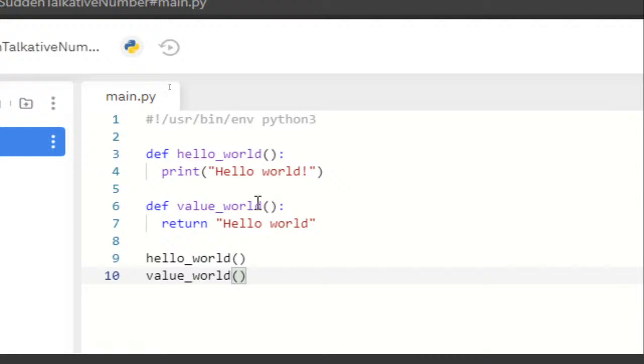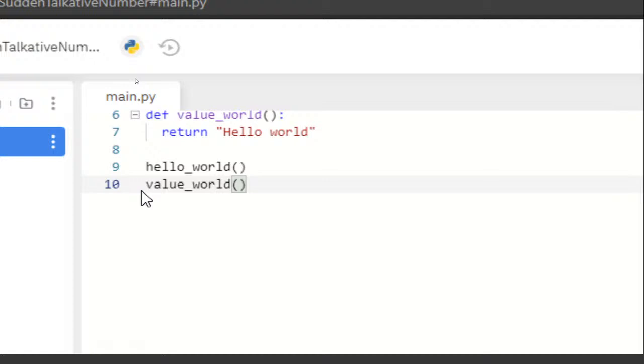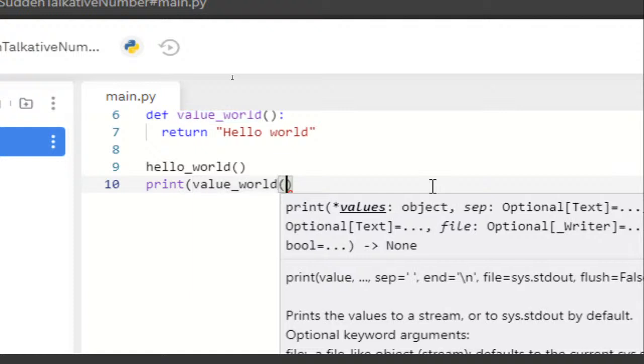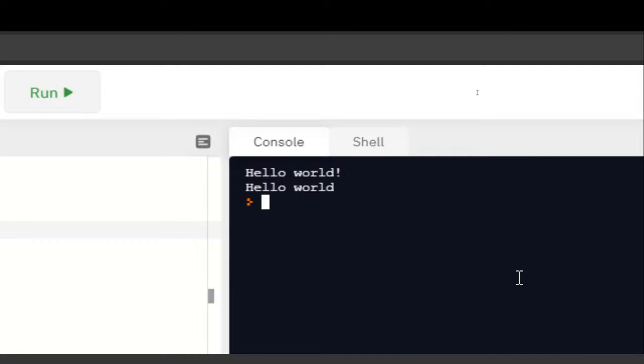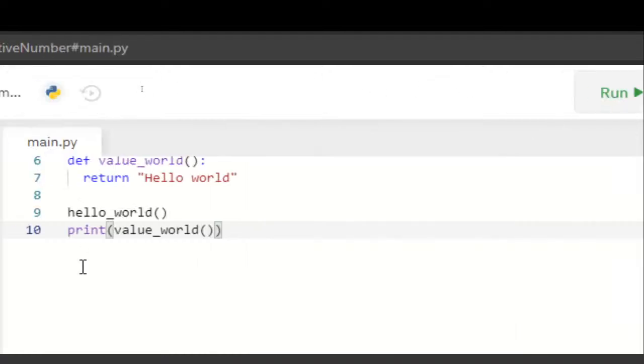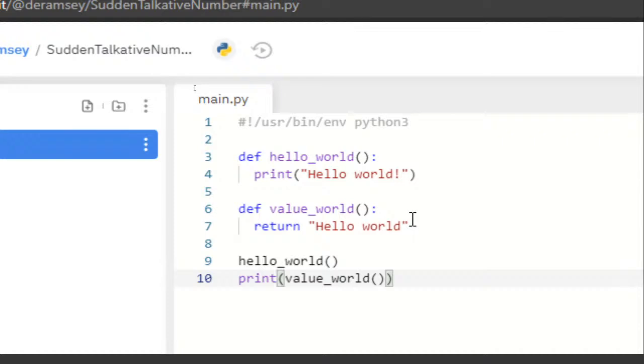Now this function is working. It's doing what it's supposed to do. It's returning that data back out of the function that we can use in other parts of our code. But the issue is that we're not really using it. It's just returning that data and then not using it. So if we wrap this inside of a print statement, like that, now we're using the returned value that came out of that value world function. So if I run this, we get hello world and hello world sans exclamation point, which is what we returned out of our value world function.